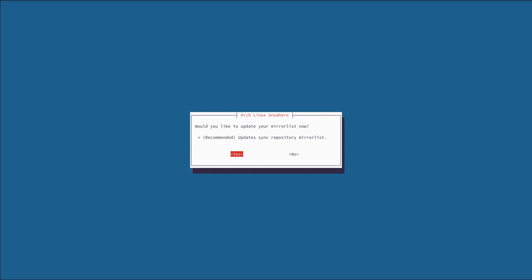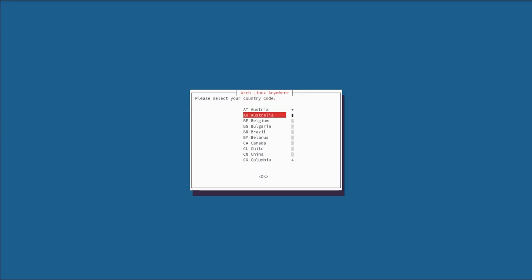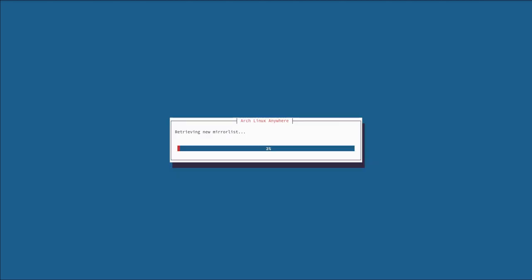And then it's going to ask us to update your mirror list, so I'd recommend going ahead and doing that. This goes out and it grabs the latest mirror list from the official Arch Linux website, and it ranks the mirrors to find out which ones respond quickest, and it puts them up at the top of the list. That way you're going to have the fastest download.